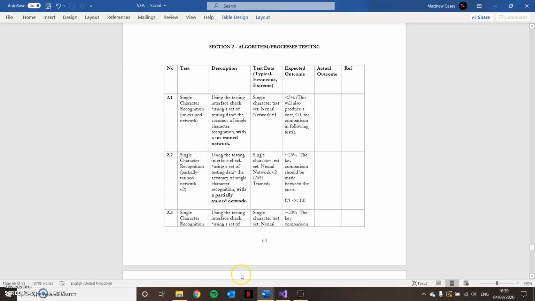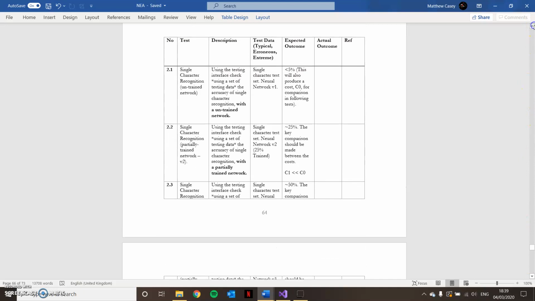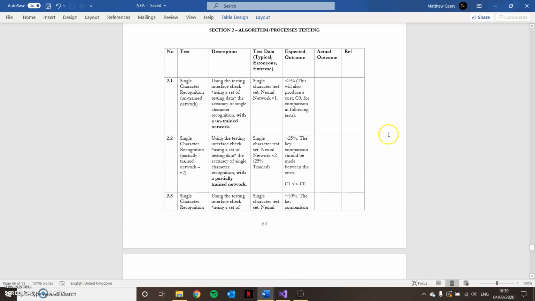Now, if we move on to the second test, 2.2, this will be using neural network version 2, which I've claimed is 25% trained. The training of these following networks is not 100% accurate. The final neural network that I've used was trained for a very long period of time. So to save time on these testings, I haven't fully trained them to 25%, 50%, and then 75%. But it should give you an idea of the progress that testing can make. And if you just extrapolate the pattern, you can see how it can improve.